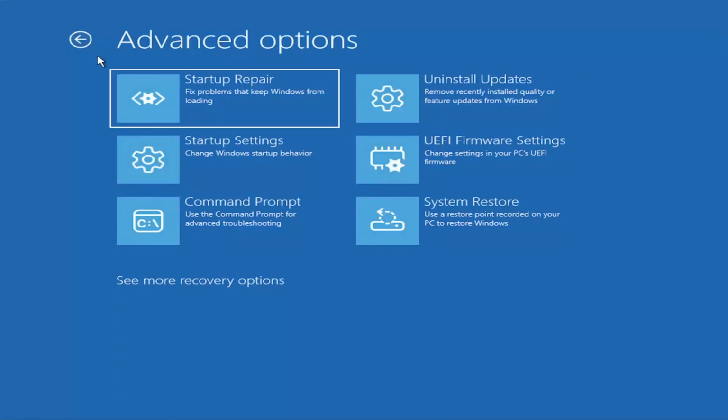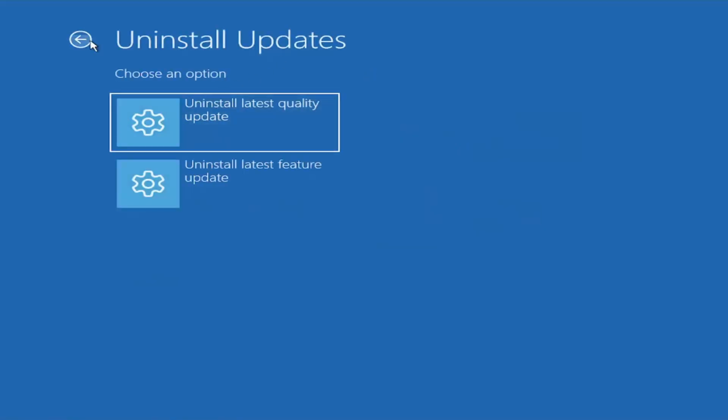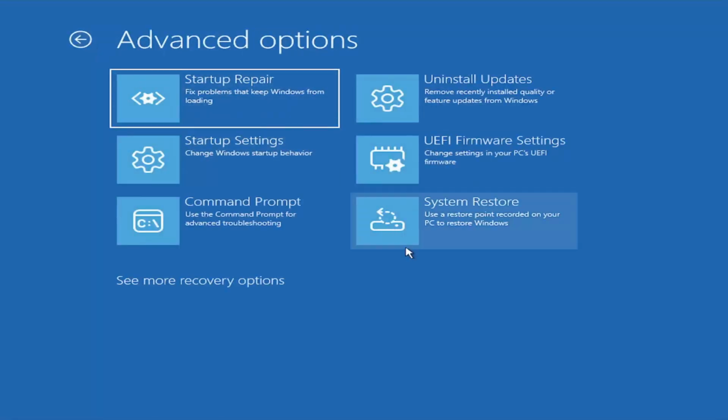It'll probably obviously depend. It'll take longer if you're going to try and uninstall the latest feature update versus quality update, and maybe you don't need to go back that far. So just giving you guys a couple pointers with that.